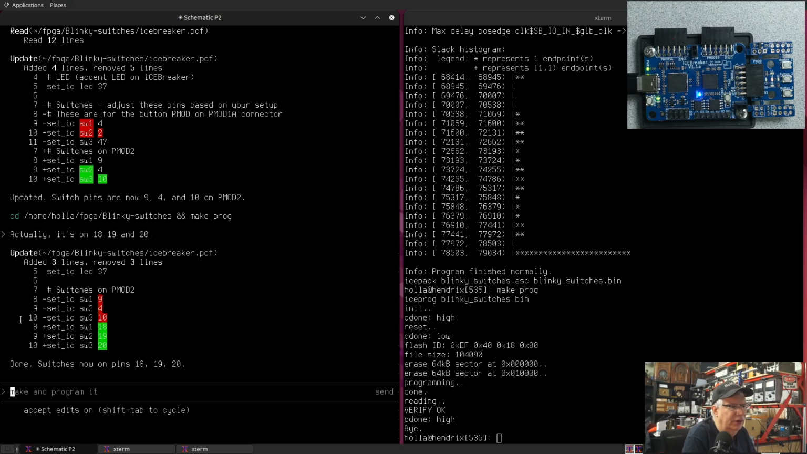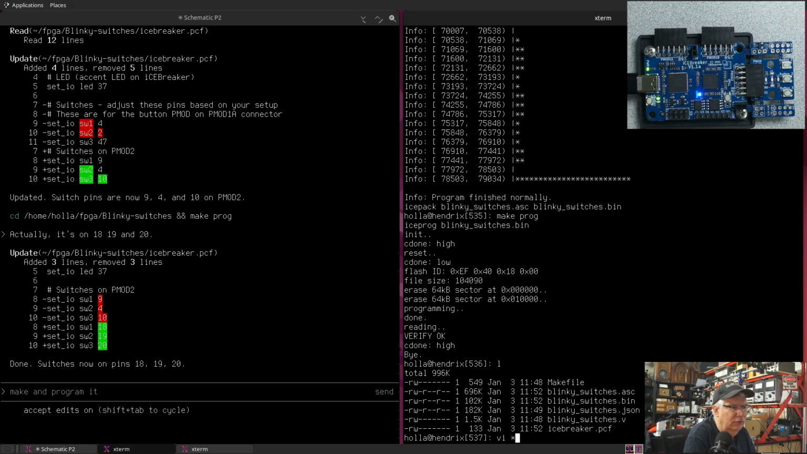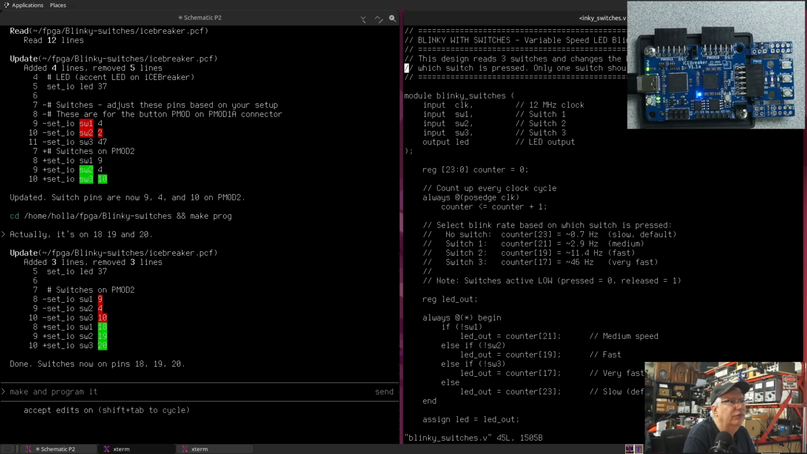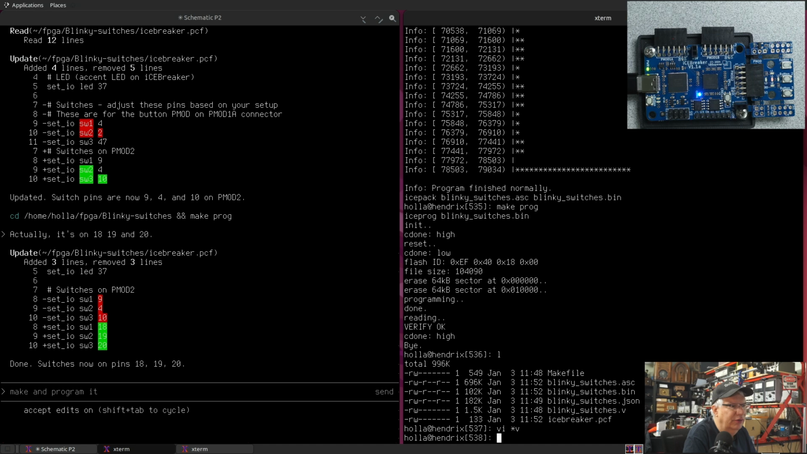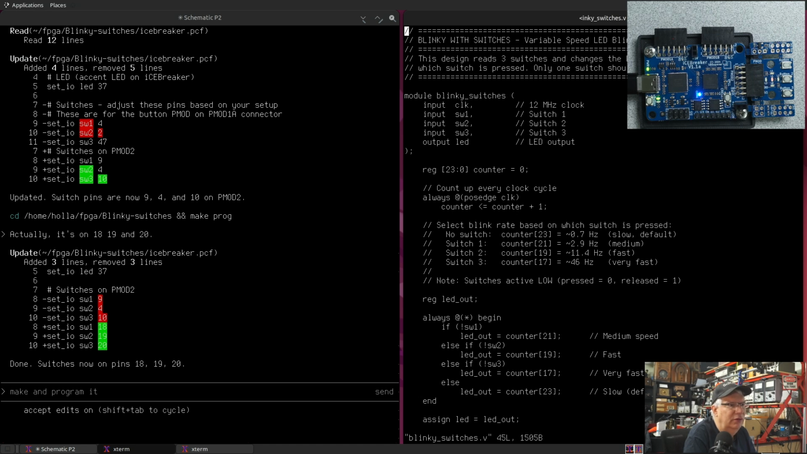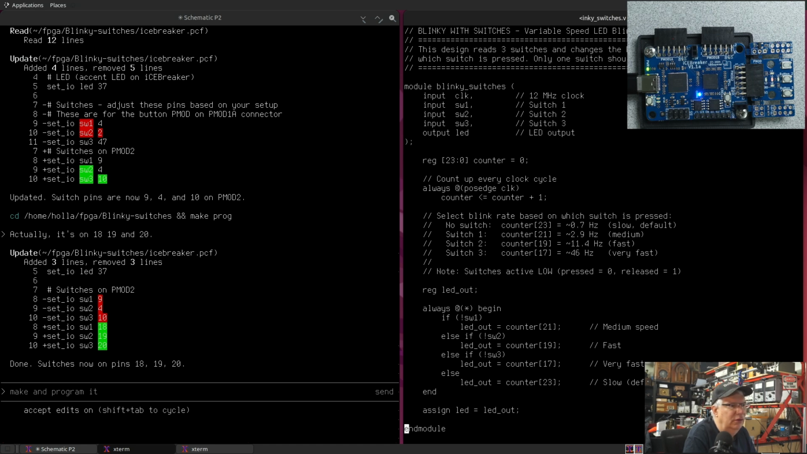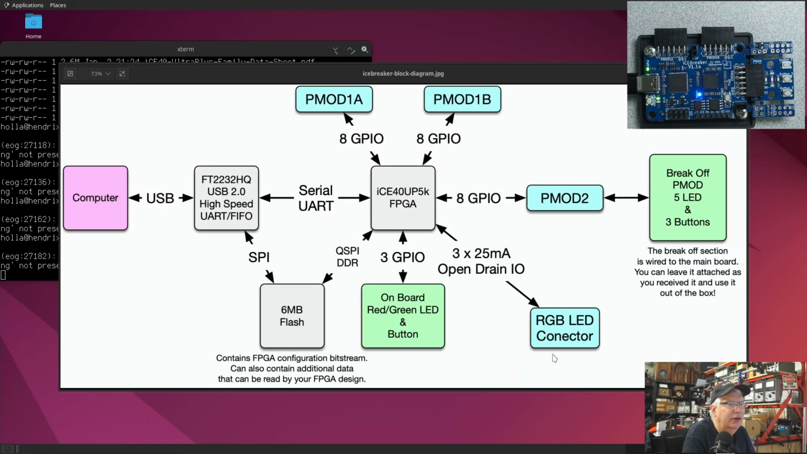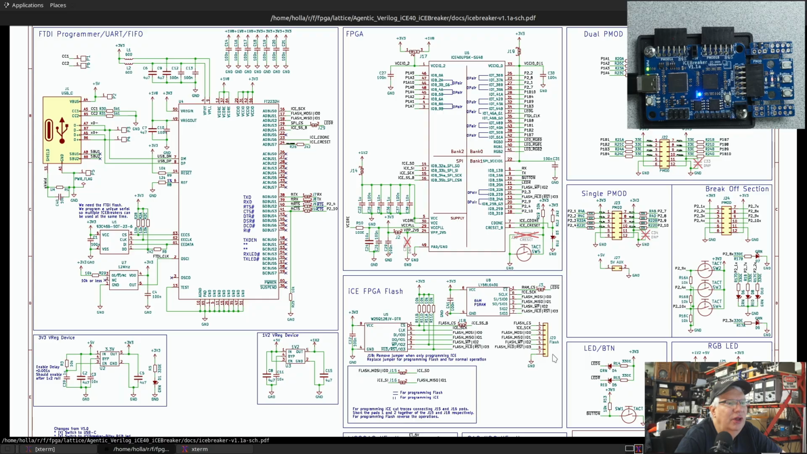So where are we going wrong? Let's look at the Verilog file. Oh, let's look at the pin description file. Wait a minute. Oh, I see. Yeah. All right. So if it's medium speed, fast, very fast. Okay. P2, 9, 4, and 10. 9, 4, and 10. Oh, yeah.